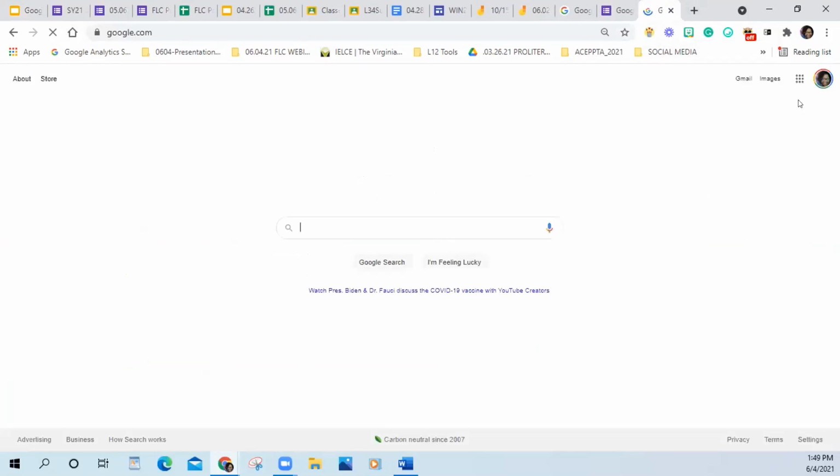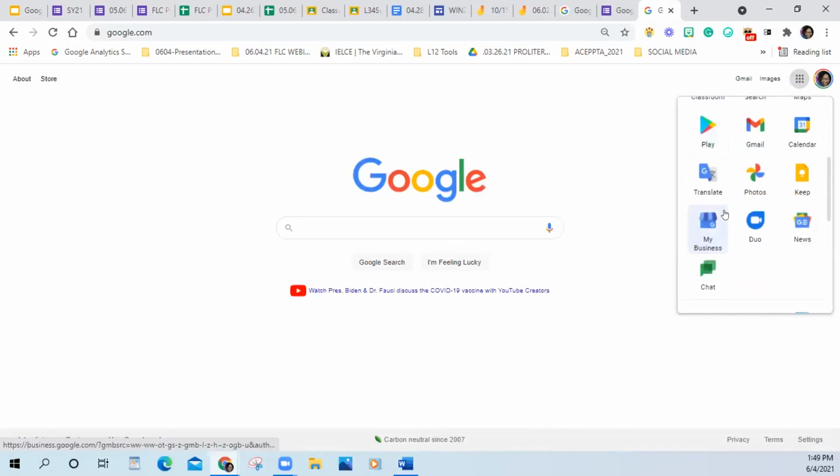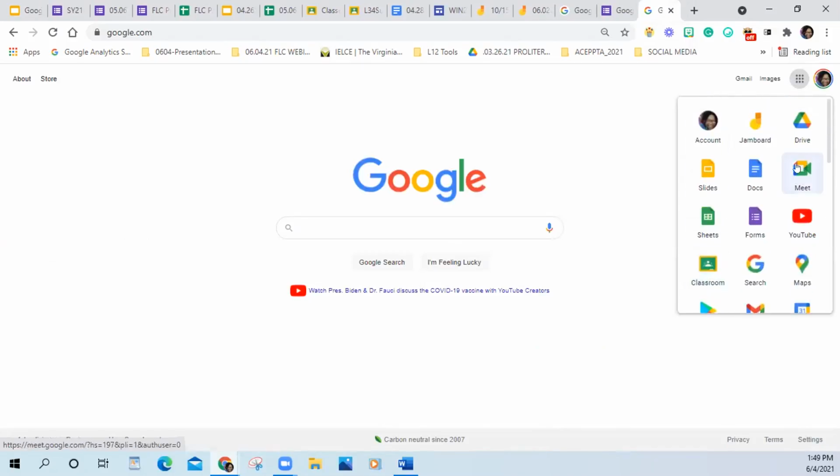Waffle, that's what I call it. That's a very informal name. It's actually the Google App Selector, but I call it the Waffle, and it's an application on here, Google Meet. And we can start a new meeting just by using that, okay?